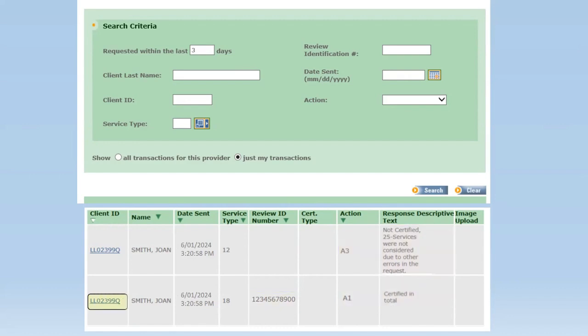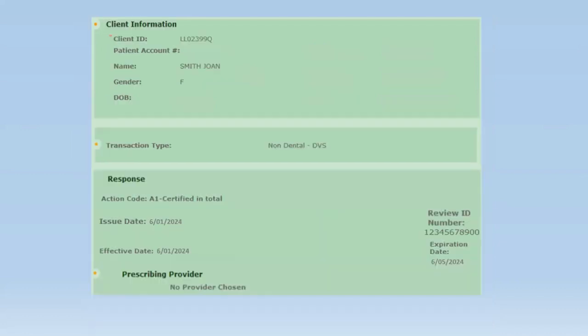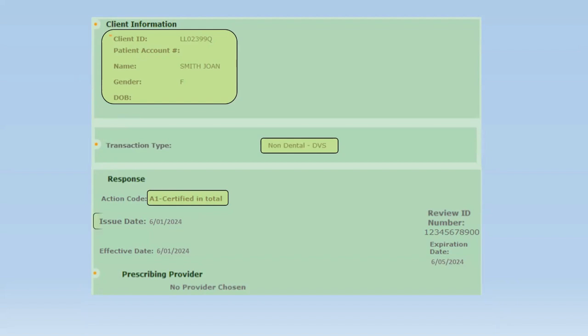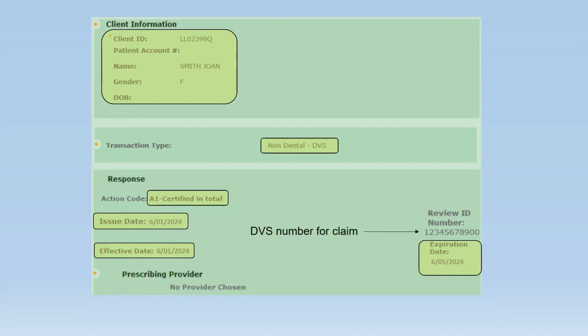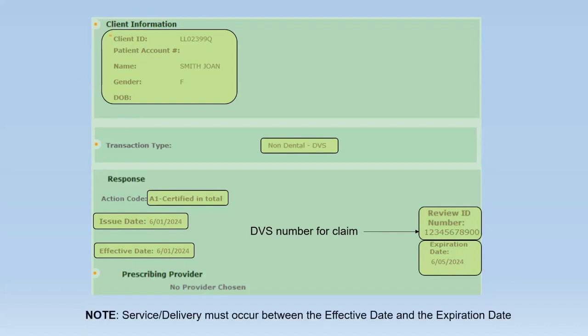Click on the client ID number to access the DVS response detail screen. The DVS response detail screen includes the client information with the client ID, name, gender, and date of birth. The transaction type in this example, non-dental DVS, the response action code A1 certified in total, and the issue date, effective date, and expiration date of the DVS request. The 11-digit number under review ID is the DVS number for the claim. Please note that the service delivery must occur between the effective date and the expiration date of the DVS authorization.